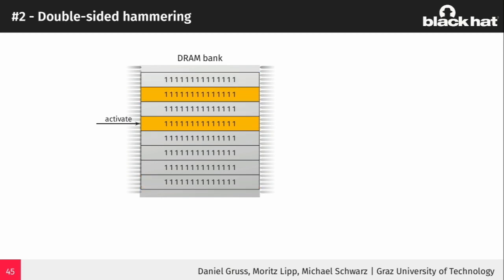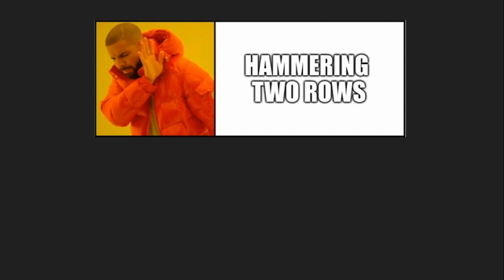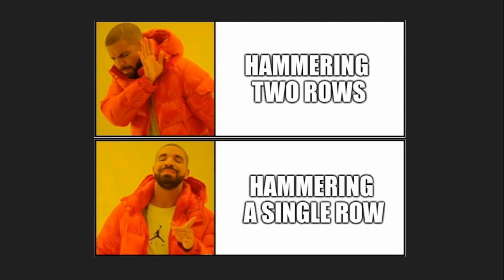Yeah, but we can do much better than that. Instead of hammering just 1 row, we sandwich our target row and hammer 2 neighboring rows. And we get bit flips much more reliably and much faster. Yeah, hammering 2 rows. Okay, we will go for one-location hammering.